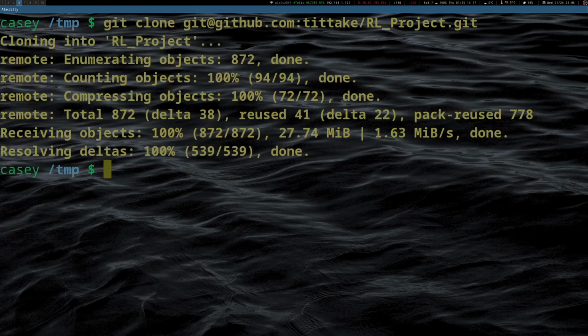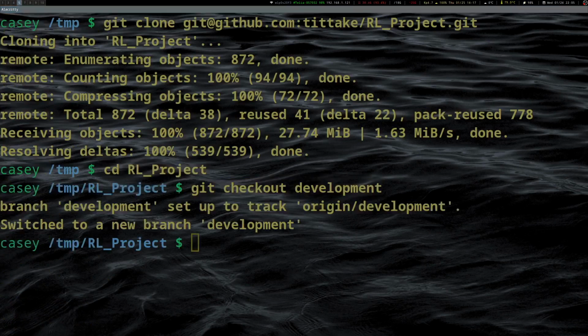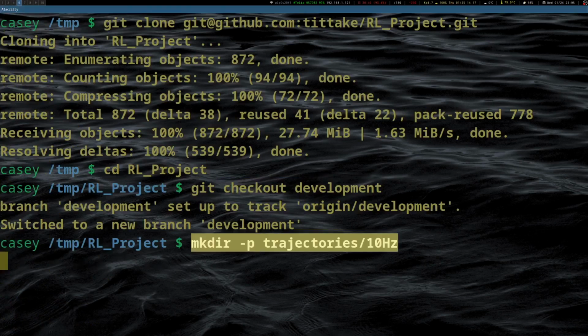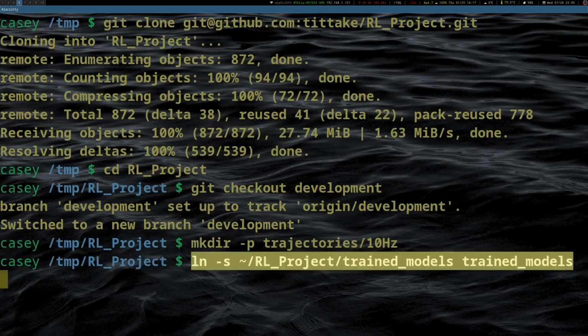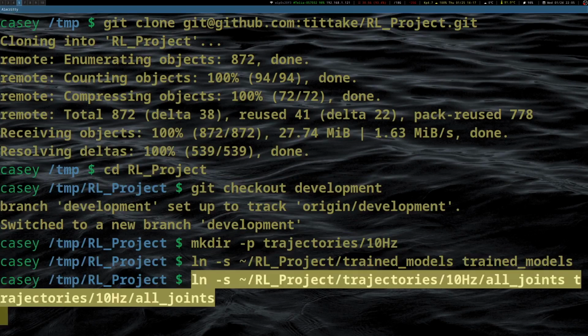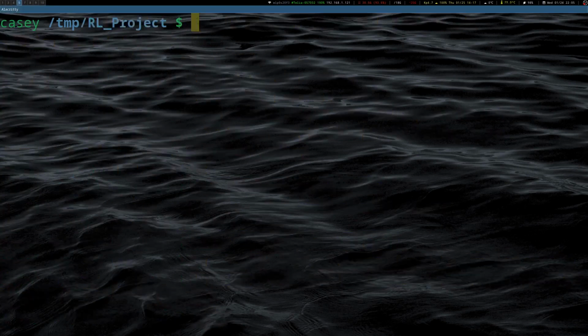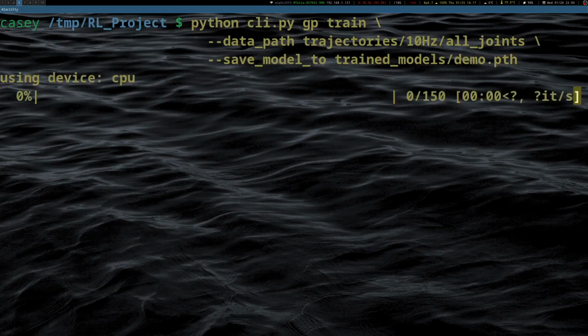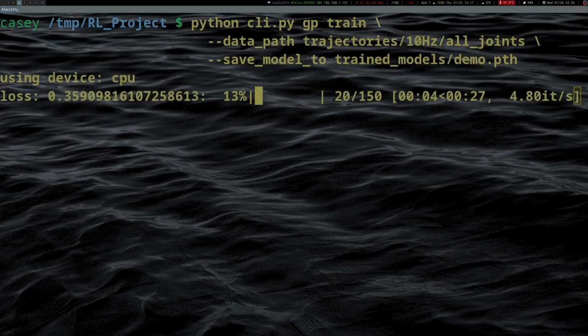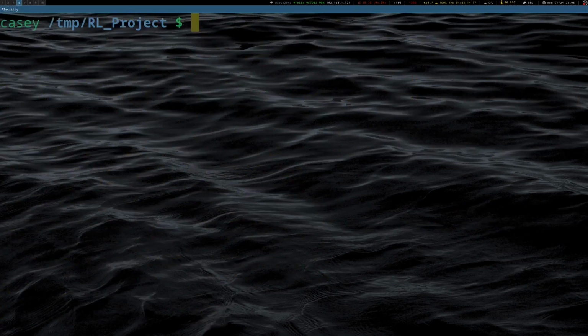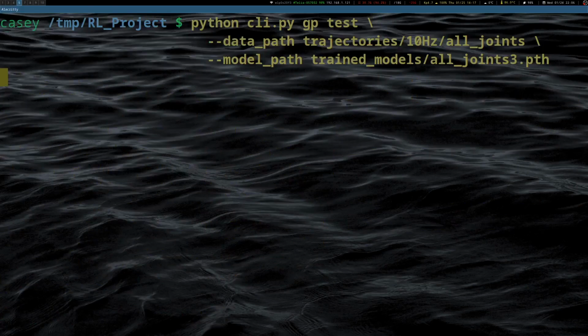Here's a quick demo of using our Gaussian process training. We first clone the repository, link up our dataset and trained models folder, and then we begin the training process by specifying the path to our data and the path where we would like to save our model. And we can see it moving along. So next, let's take a look at some testing.